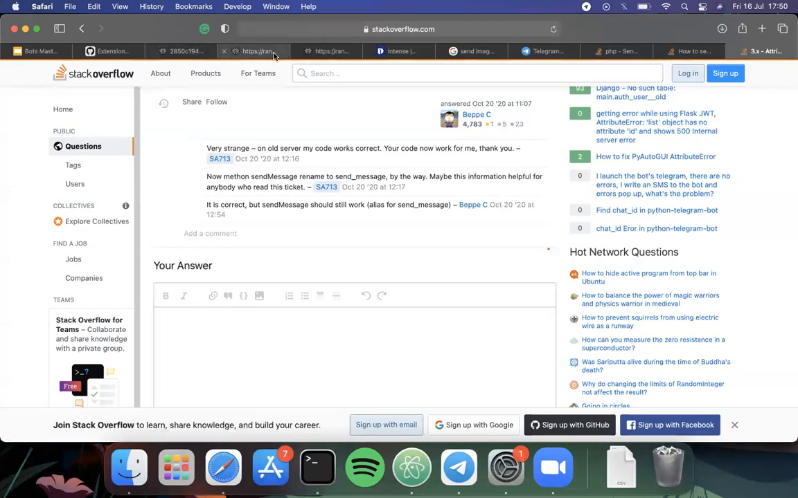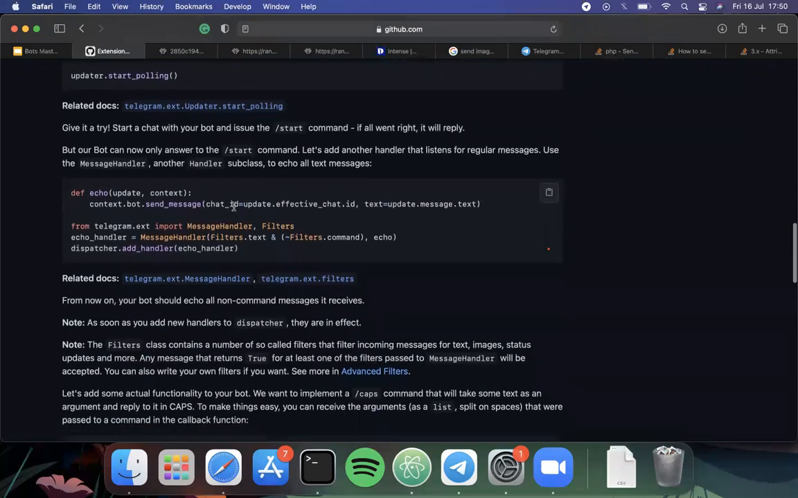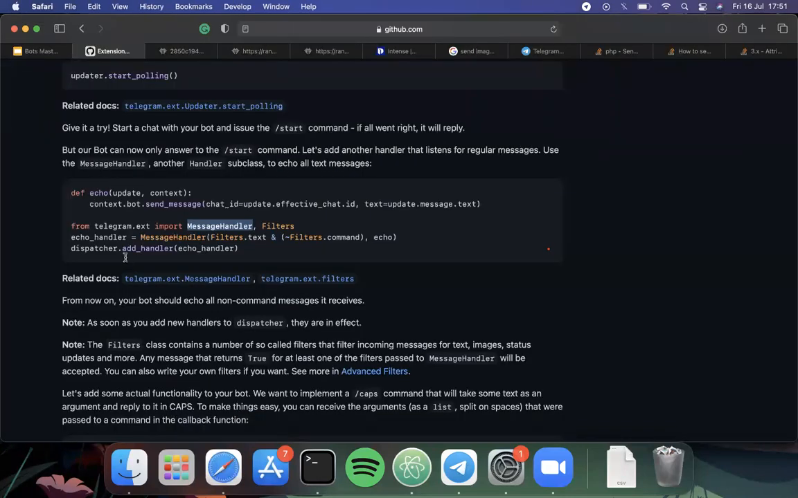Now let's go back to the documentation. The documentation tells us of an echo function that uses a message handler and filters. What a message handler does is that it helps you handle messages sent to the bot. Before, we've been using command handlers. Command handlers help you handle commands to the bot, but a message handler helps you handle messages that are directly sent to the bot.